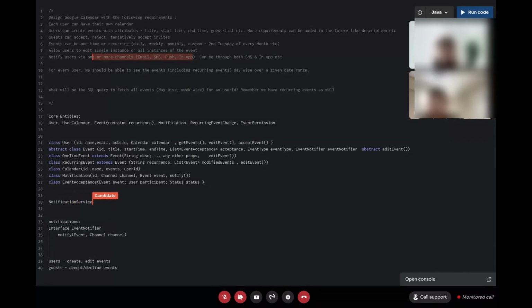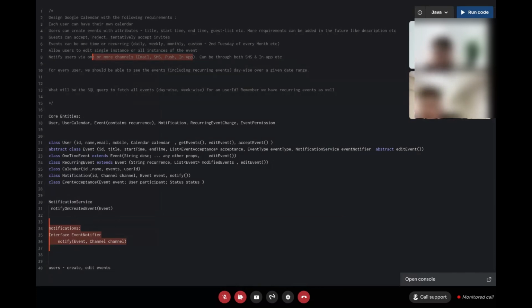notification service, and you have, let's say, notify on created event. This would take an event, and then you just make this, right? So you already have this event notifier, which you said is your notification service. I'm just changing all these things, right? So it can also be an interface. And you just call this one, and this will have this method, and this will make it decoupled, right? You won't have to change anything there.